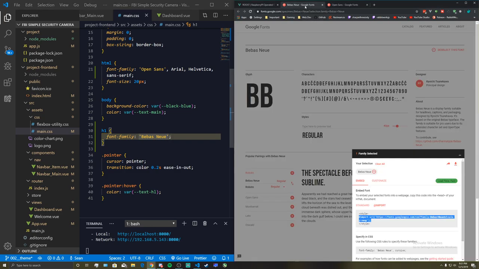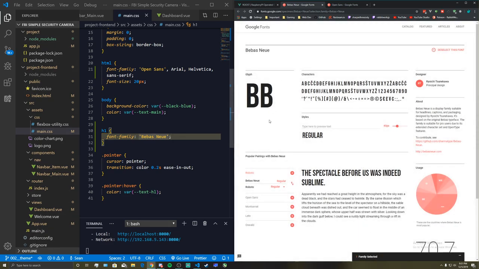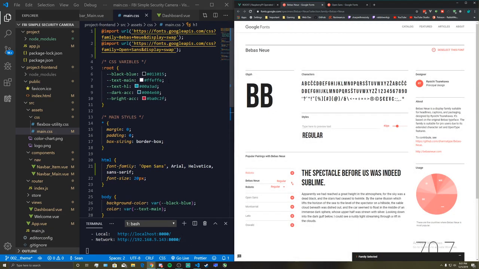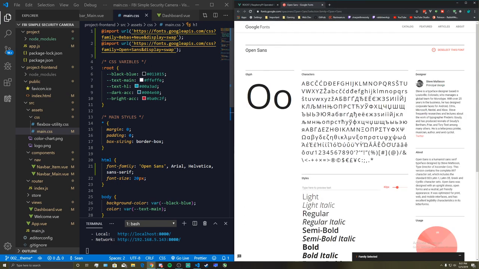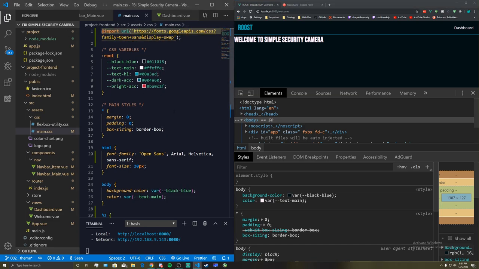Gosh, crappy actually. That's the only one they have, too. So that looks bad. So smushed. Why would they do that? Alright. Screw that. We're just gonna use Open Sans.